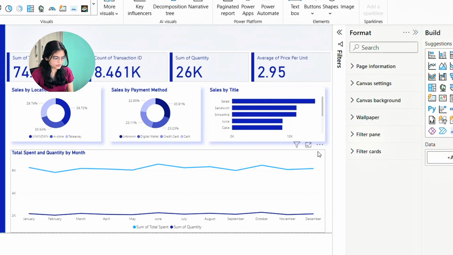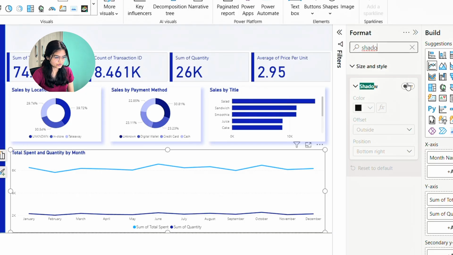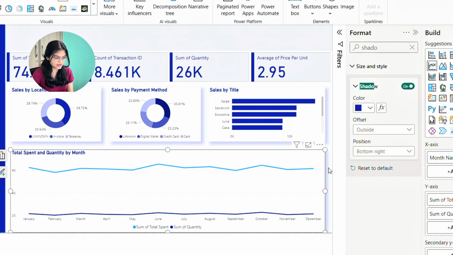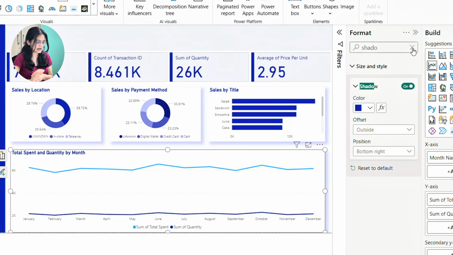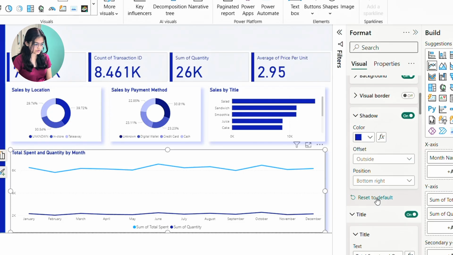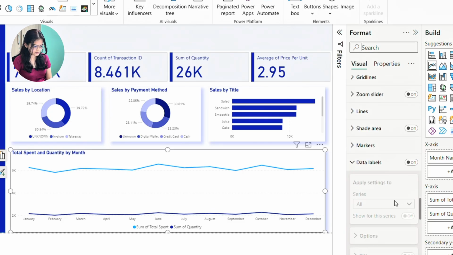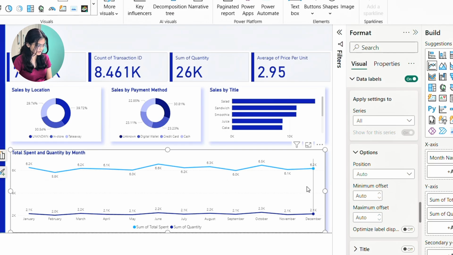Okay, where is the shadow of my line chart? I'll search for shadow and turn it on. The color I'd like to choose is my blue color, and yep, it looks good. I'd also like to add data labels, so I'll go in the data labels, scroll down, and turn it on. Now I can see the data labels which have been added. Yes, and it looks good.